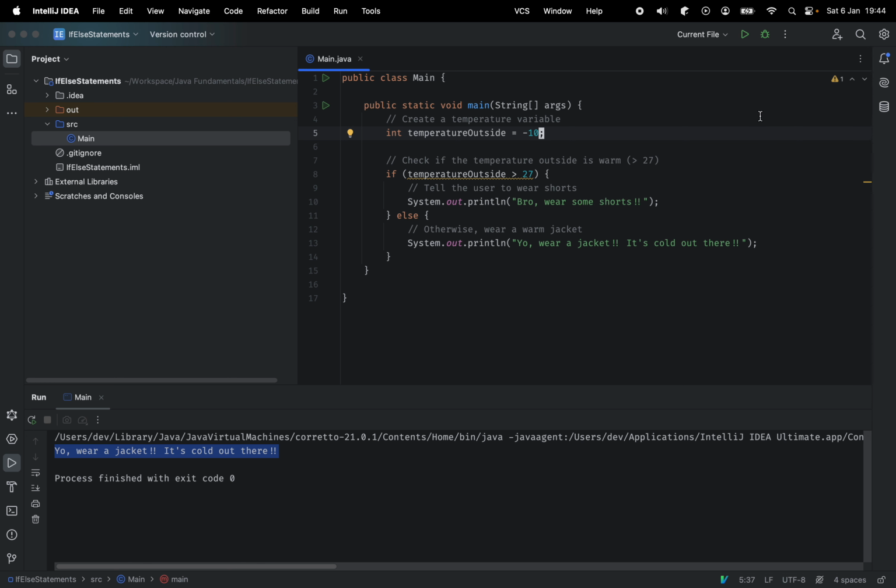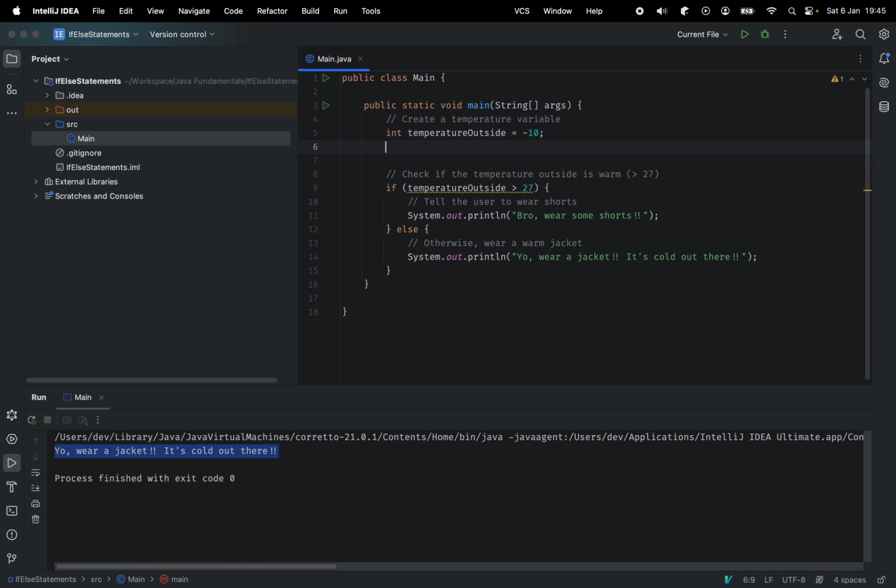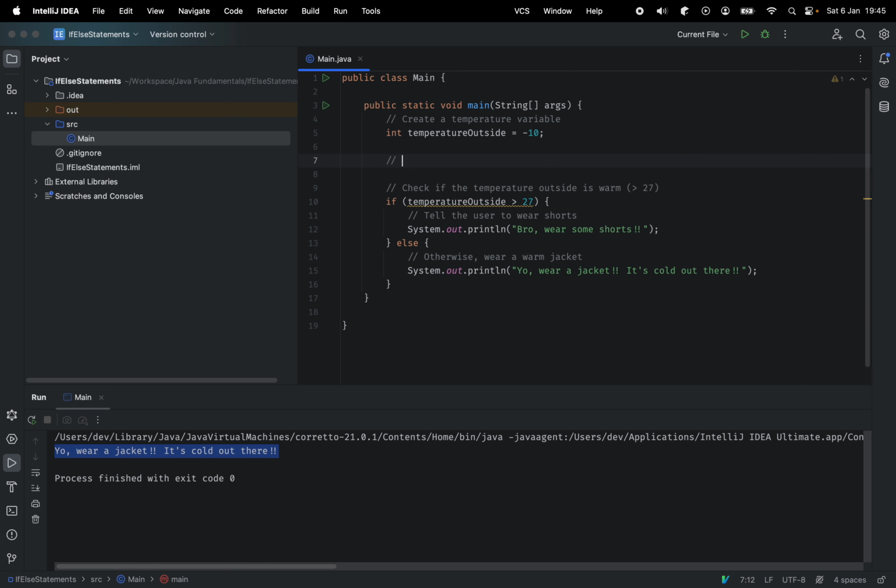So, let's say we only want to wear shorts if shorts are fashionable, because I don't want to go outside and look like an idiot. So now let's create another variable that basically stores whether shorts are fashionable. And we'll try and apply that here, and you'll see what I mean. We can basically chain conditions together. So we can be like, if the temperature outside is more than 27 and shorts are fashionable, then we print this out.